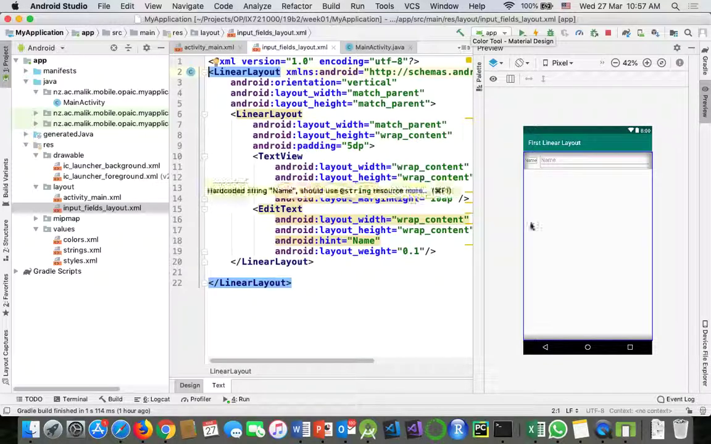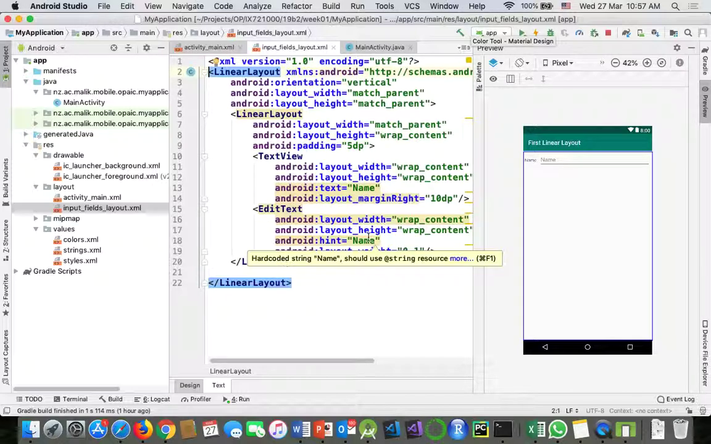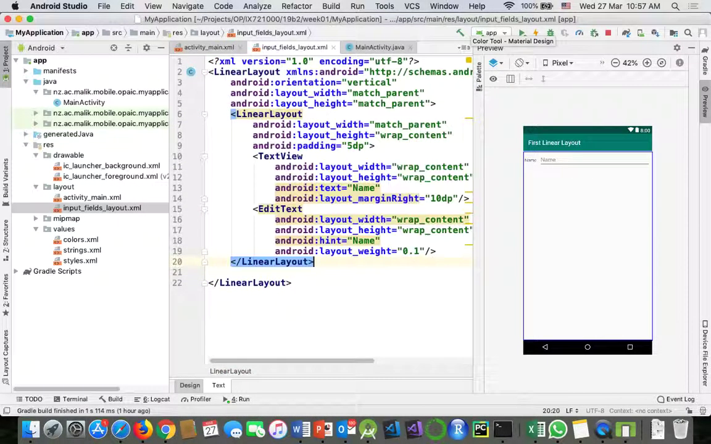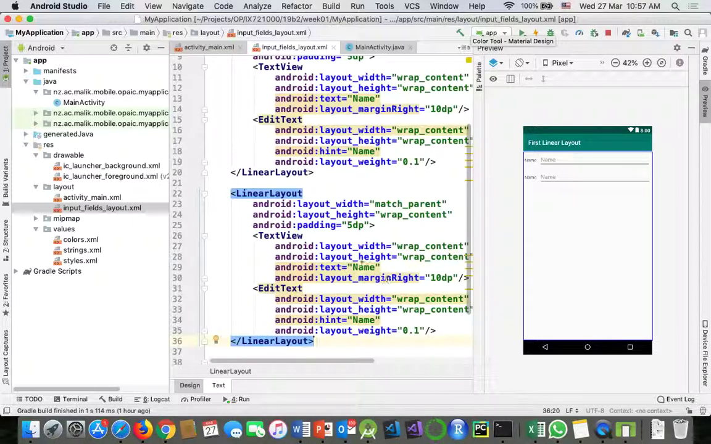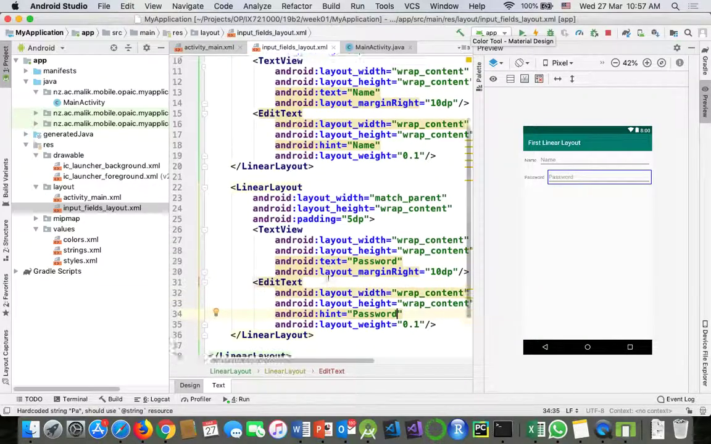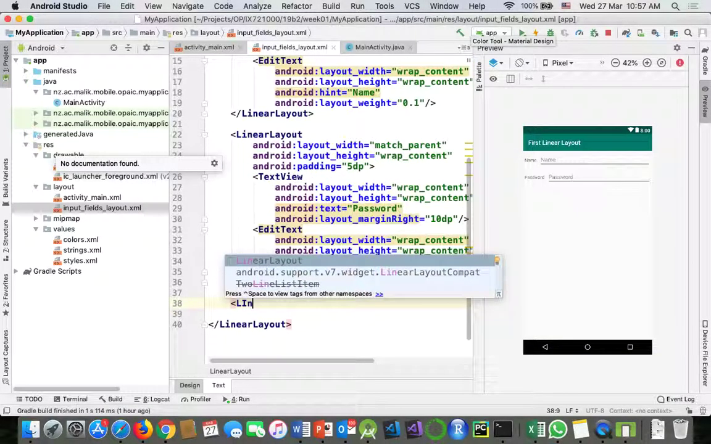Okay, so as you know that in the second one we have this text should be password and this hint should be password as well, and then we are having the same. So why not we just copy paste it here, and then we change these values, password, and then here we are saying that password. So we have those values together here. That's fine. And then we have another third linear nested layout.